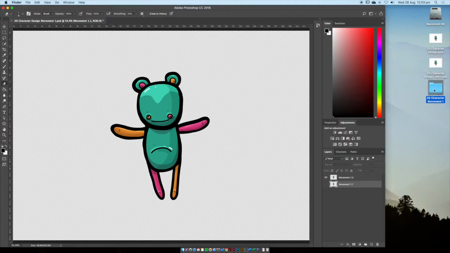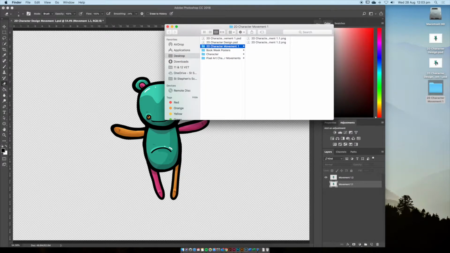In your folder that is now on your desktop, drag in your PSD file that you've used to create your movements so that they're all in one section there. Watch on for how to import your characters into Scratch.